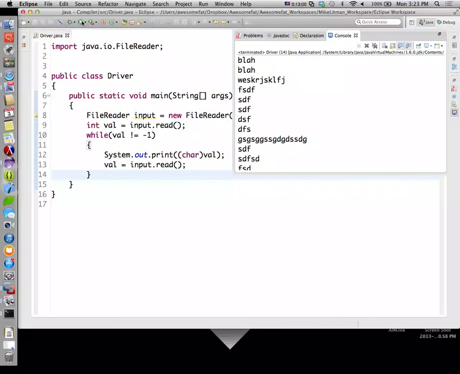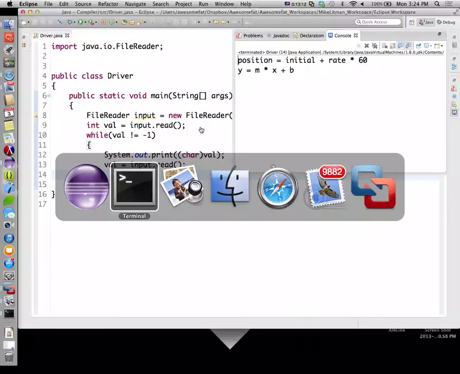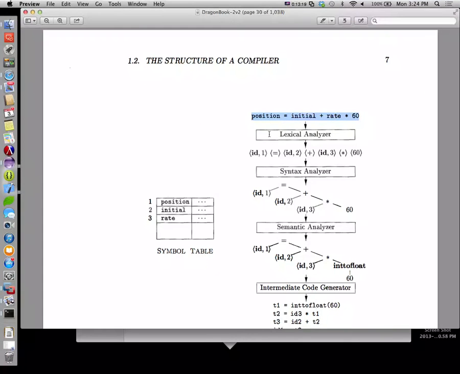All right, so let's make sure it reads in those two lines. It does. Okay, so now, first of all, I'll go ahead and give you your assignment. What your assignment due on Wednesday will be is to write the lexical analyzer. So take our input file and output something that looks like this.